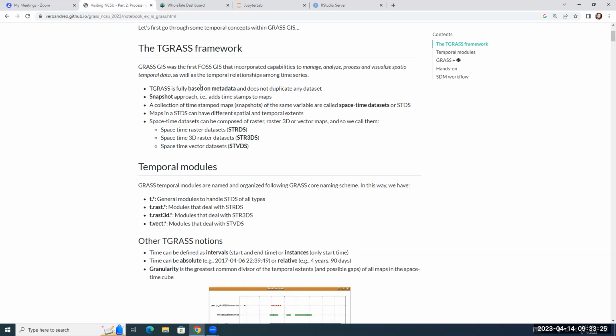So based on metadata, it takes a snapshot approach. It adds the timestamp to each map. This is the metadata we're talking about. And then a collection of timestamped maps makes a time series, right? And we call them space-time datasets. So when you have raster or vector, it's a space-time raster dataset or space-time vector dataset. And when it's 3D, it's a bit more complex to pronounce.